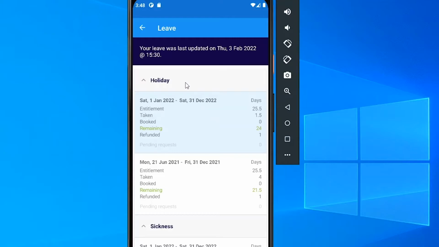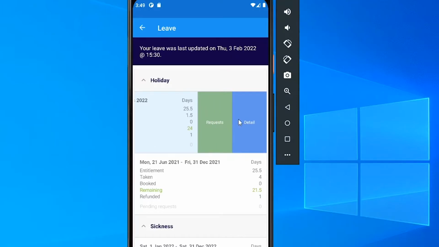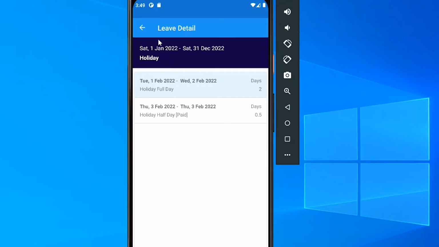What it does now, a really simple view on it, is an employee knows what entitlement they've got remaining and what they've taken, what they've got booked, and if there's any days where they've had a holiday booked and they've come into work and actually worked it, so it's been refunded.